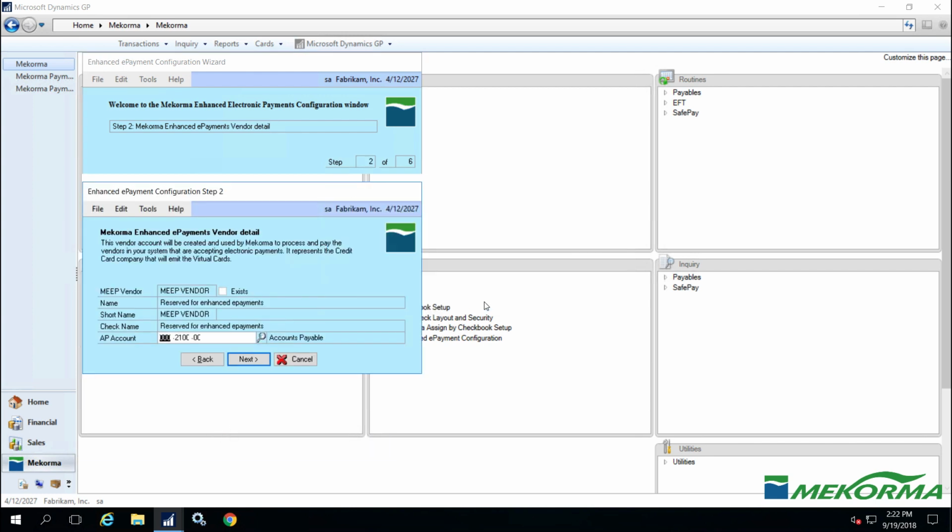Step 2 asks you to enter a credit card vendor. By default, this field will populate with Mekorma Enhanced Electronic Payments vendor. This vendor account will be created and used by Mekorma to process and pay the vendors accepting electronic payments in your system. It represents the credit card company that will emit the virtual cards. A separate AP account can be designated here.